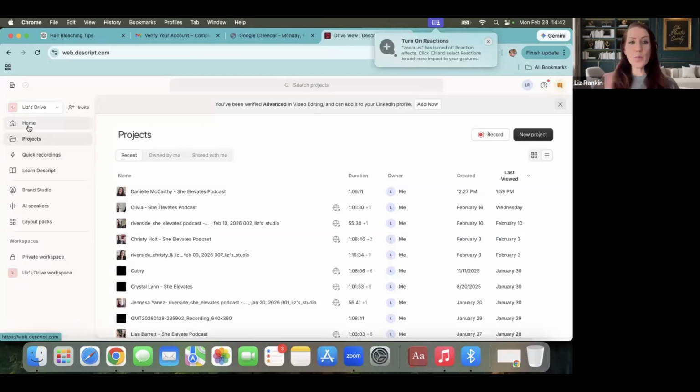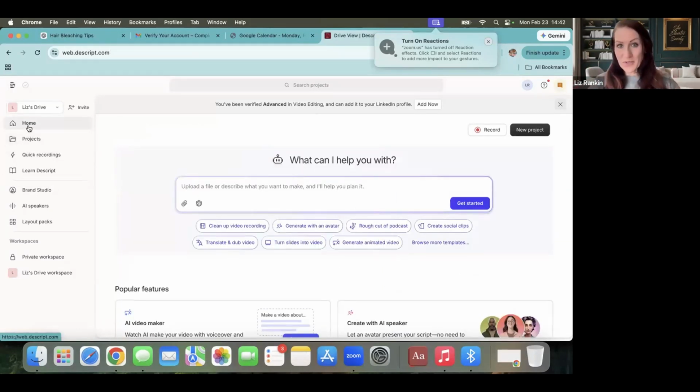So you can see from your home page, this is what Descript looks like when you log in. You could record directly from Descript. It can help you create a script. You could do a new project. This is what I used. I went to new project and then I uploaded the file from Riverside.